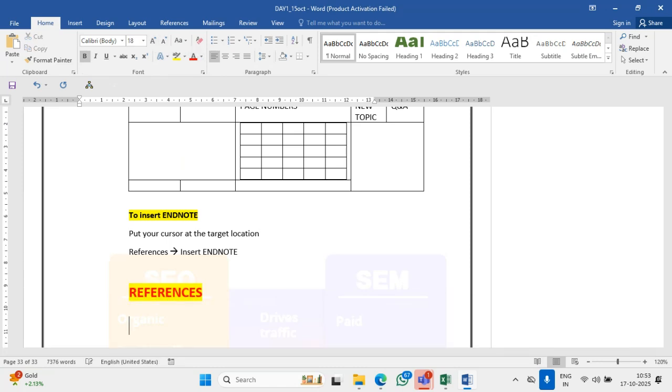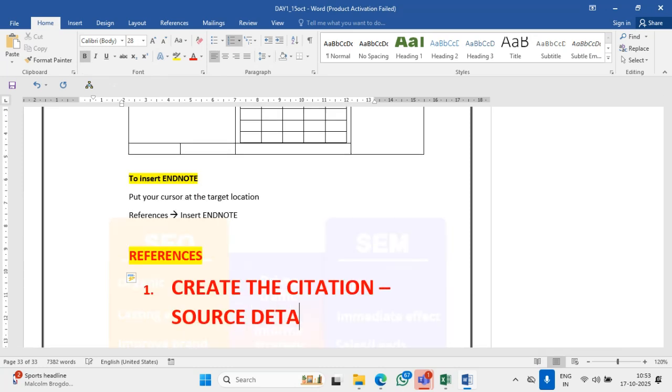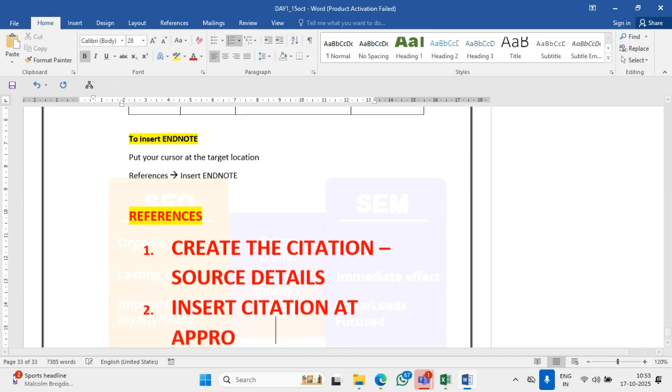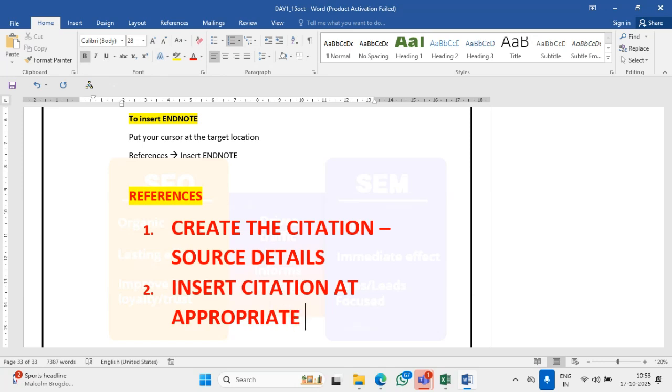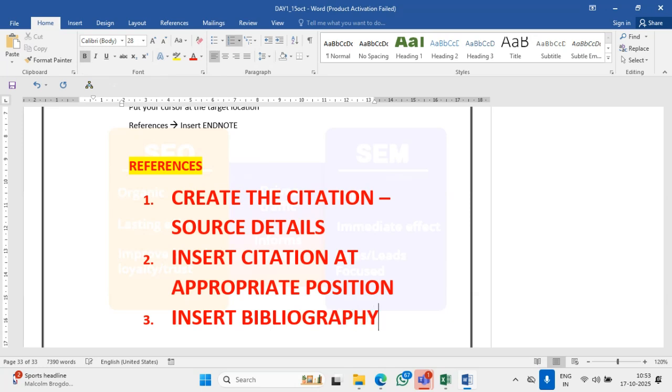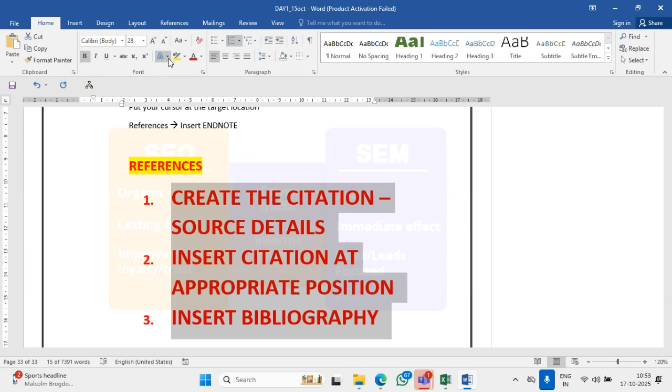For this, step 1 is you create the citation first, meaning we need to specify the source and other details. Source details we need to record somewhere. The second step is you insert the citation at the appropriate location in your document. And then at the end, you insert the bibliography in your document. These are the 3 things you need to do in order to work with your citation part.